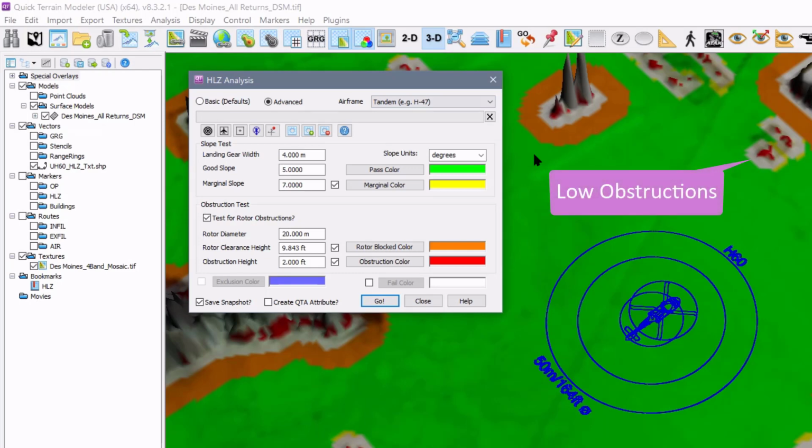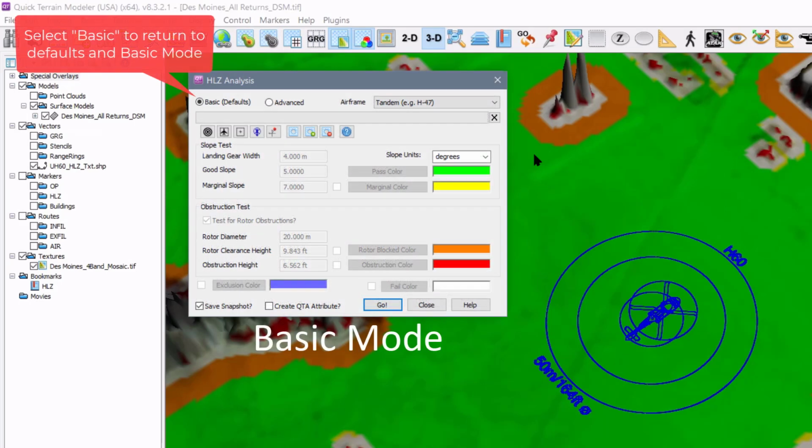While there are many settings available to the power user, there is still a basic setting that provides a simple and fast HLZ result from preset helicopter parameters. We've also included a toolbar for all the typical associated ancillary tools, such as flight surfaces, bounding boxes, stencils, and more.